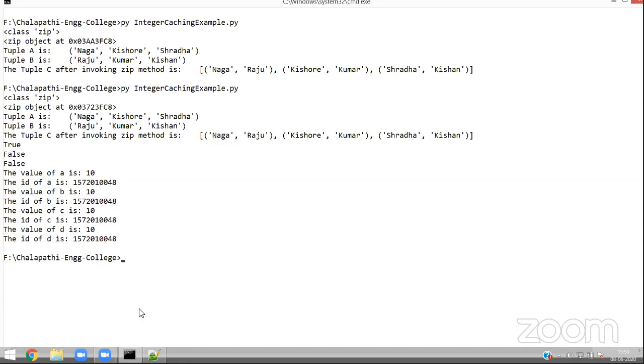Now you see, the first Boolean value became true. That means for -5 to 256, each and every individual I and J, which are one and the same, -5, -5, -4, -4, all the IDs are the same, so it became true. The next two became false. As I already mentioned, the value 10 has the same ID, even though you are giving the 10 in different formats to different objects like A, B, C, D, but the value is the same.